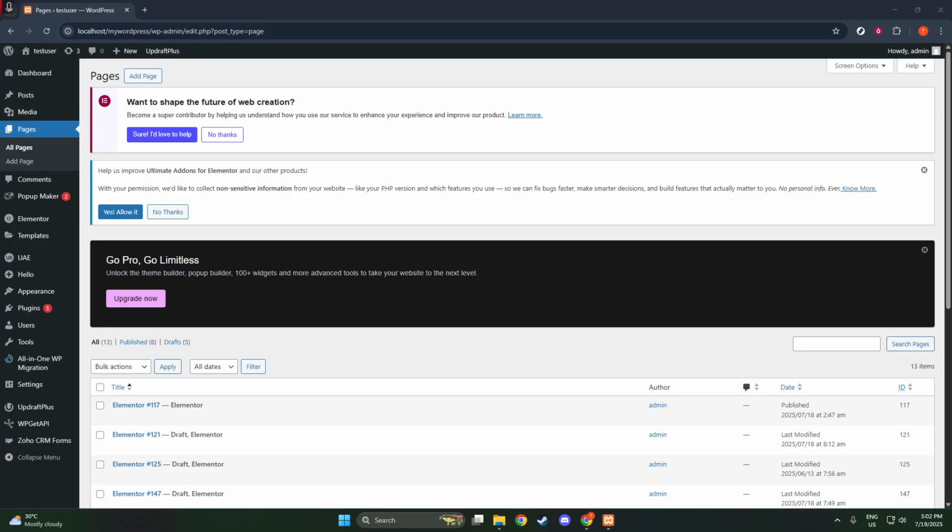First, we'll be dealing with plugins on our WordPress dashboard, so make sure you're logged in and ready to go. On the left-hand side, you'll see a menu. Hover over Plugins, and then click on Add New.